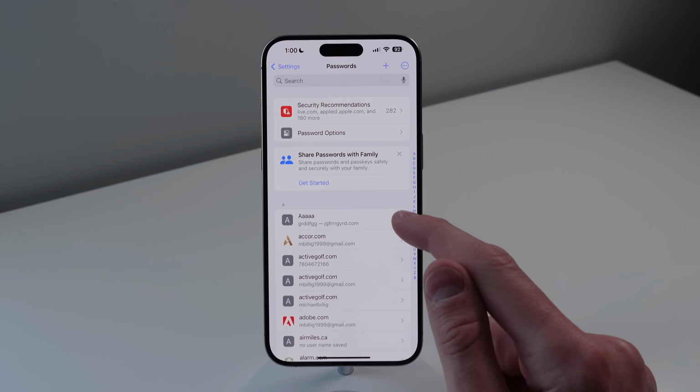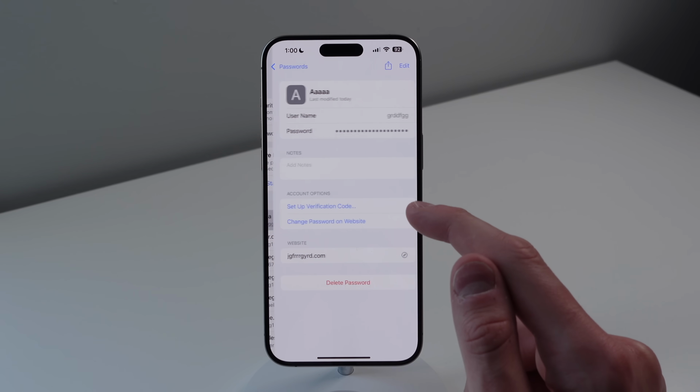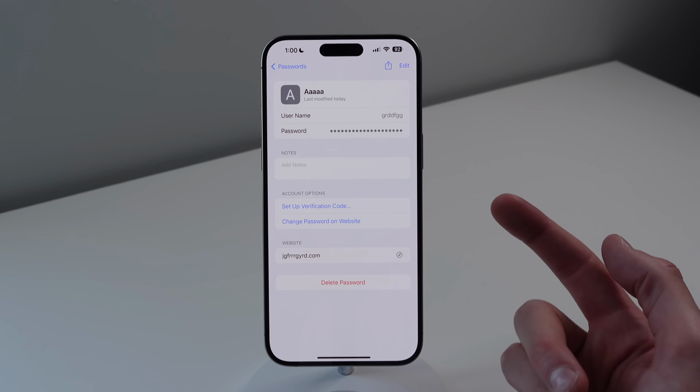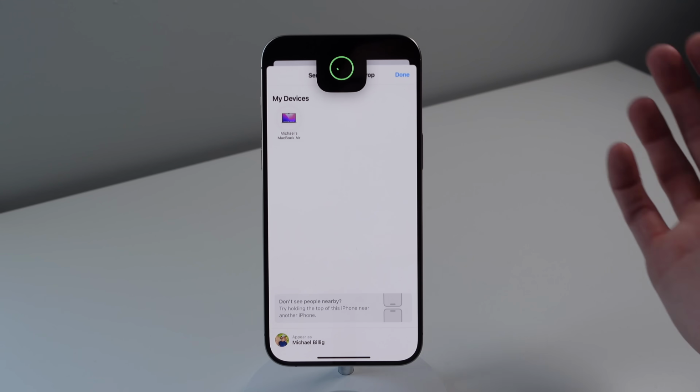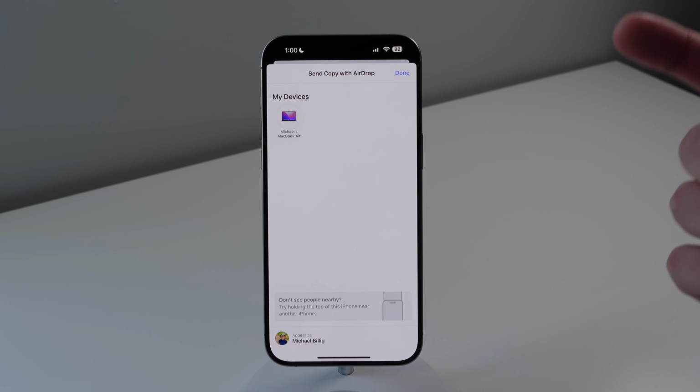And then I have an example password I'll use right here. So I'll click on this. And then as you can see, there is a share icon in the top right-hand corner. So if you click on the share icon, you're then able to share your password via AirDrop.